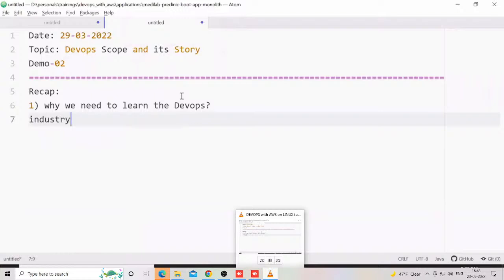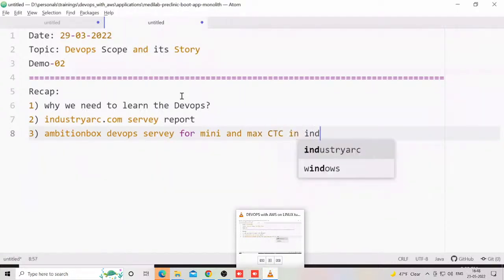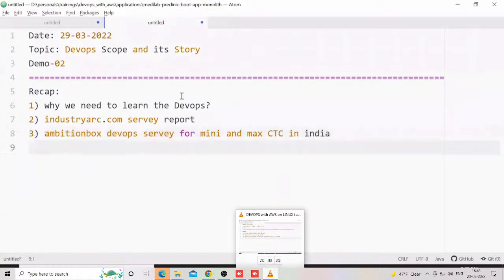And then we have seen the industryarc.com survey report. And yesterday we also saw the AmbitionBox DevOps survey. We have seen the minimum and maximum CTCs for DevOps in India. So this is what we have seen yesterday.